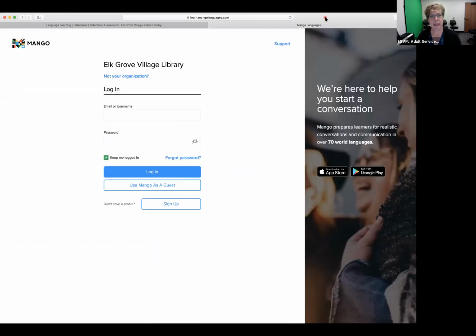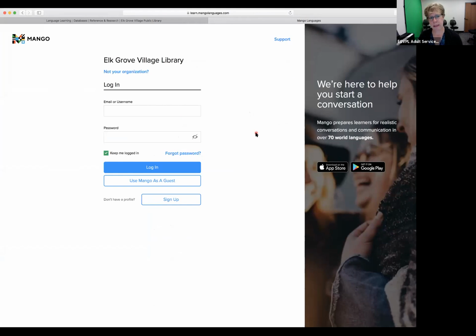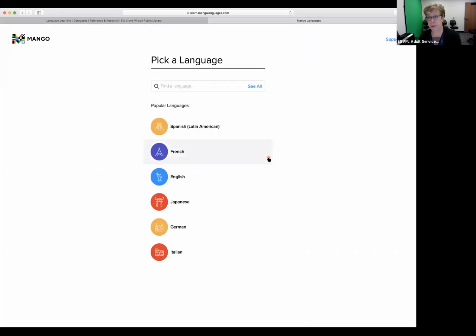When you first click on Mango Languages, you're going to come to a screen like this, where you can either log in, or you could use it as a guest. As a guest, I don't believe it's going to ask you for your library card number. Actually, no, it probably does. I take that back. You're still probably going to have to put your library card number in.